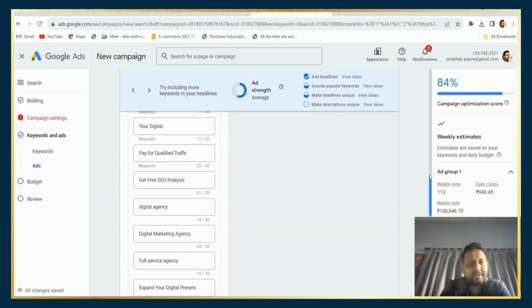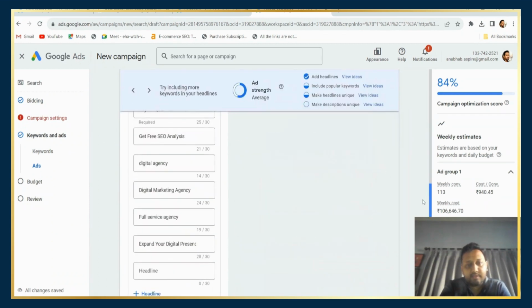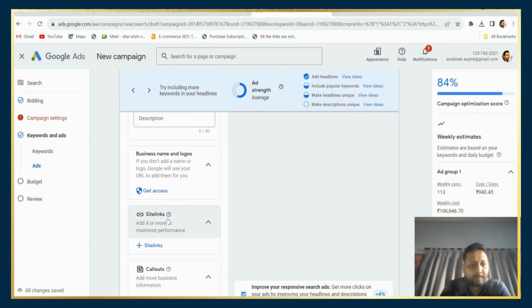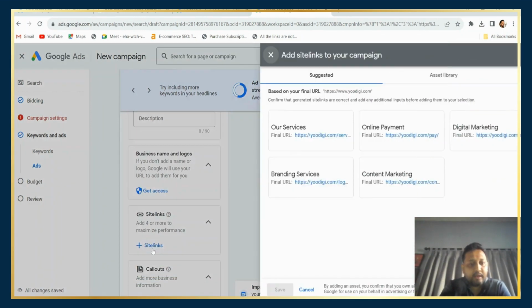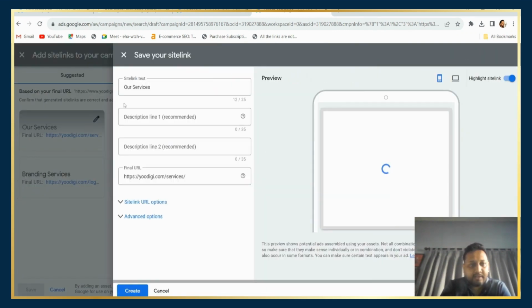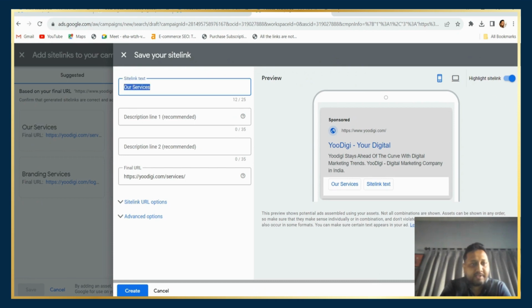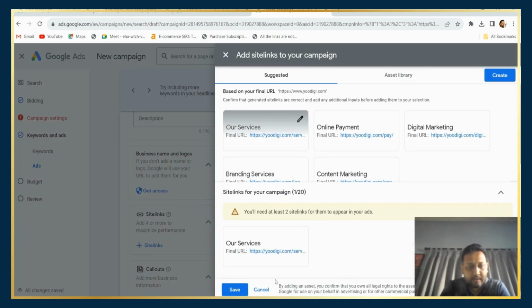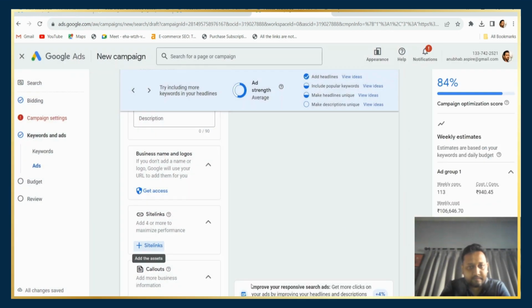Now site links are basically add-on links inside your ads. So what you can do is you can definitely come here, click on site links, if you want to put in site links. So we already have a few created, so let's click on this. So site links look something like this. So it's basically the text, like the page name and the URL, as simple as that. You just have to click on create, right, and click on save, right?